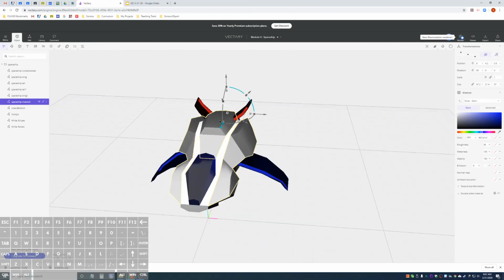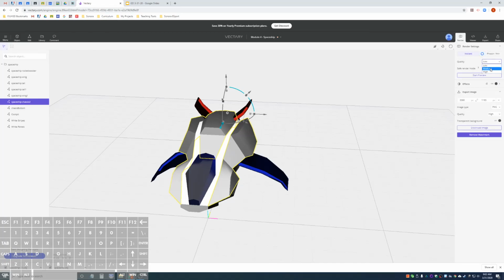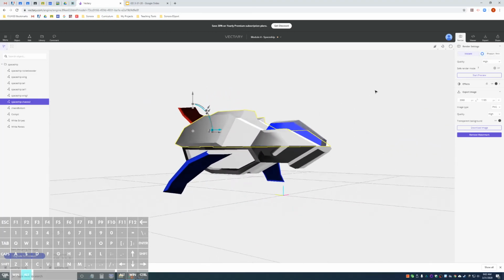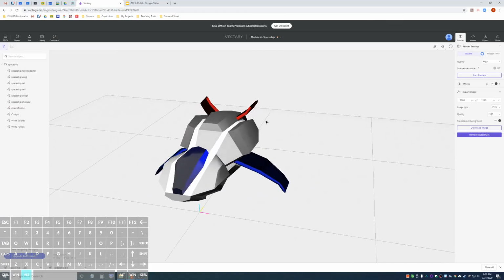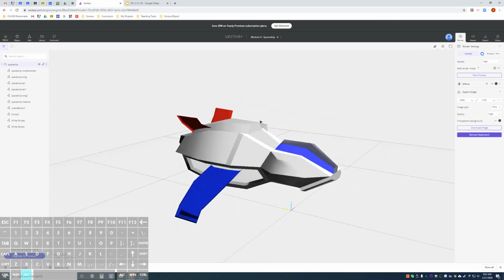So I'm going to go back to the object view here, and you can turn on your rendering from low quality to high quality and really see what your spaceship looks like in the highest quality that this has. So you can see now my finished spaceship.